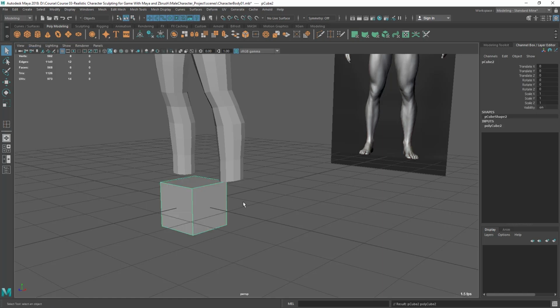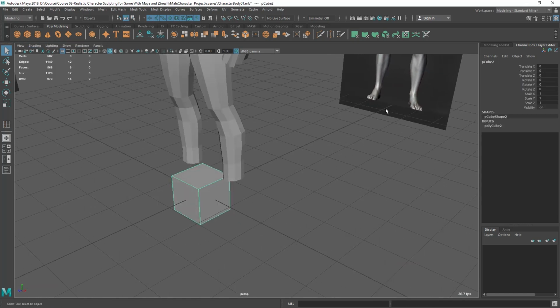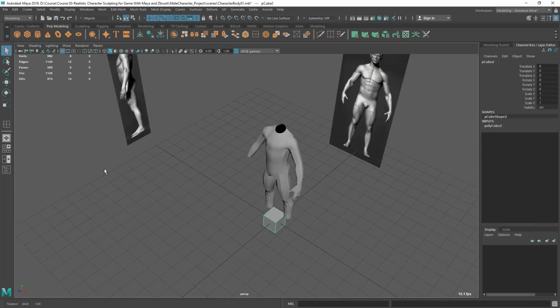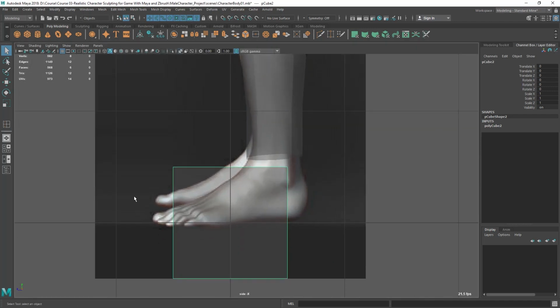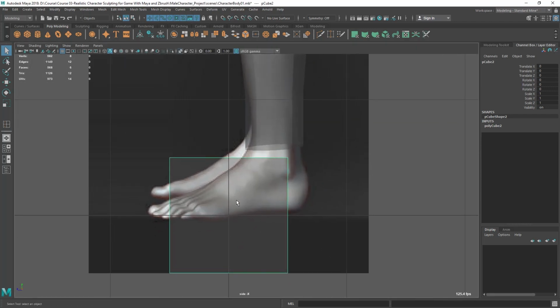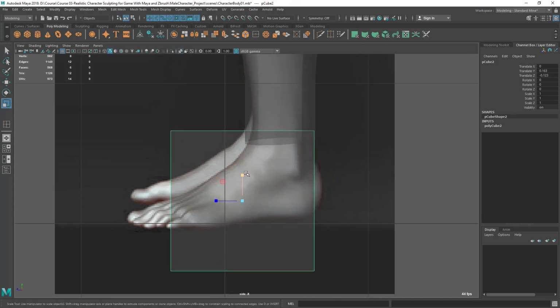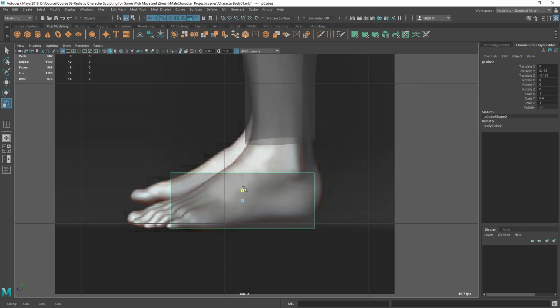So let's take a cube because the overall shape of the feet looks cubical to me. So it's like a rectangle. So let's go to side view, and this is my cube. Scale it and let's position this and scale like this. Again, I'm not going to do the fingers, so I'm not worried about those things, just the basic shapes.